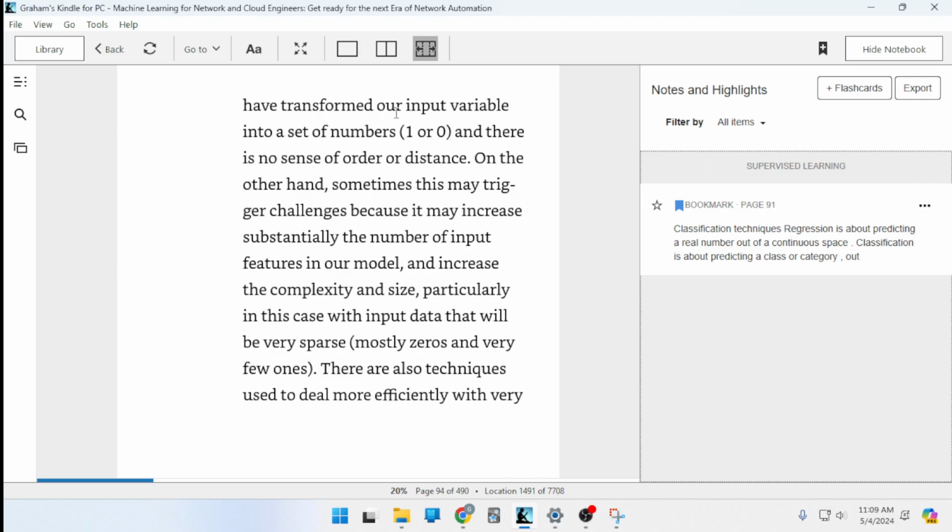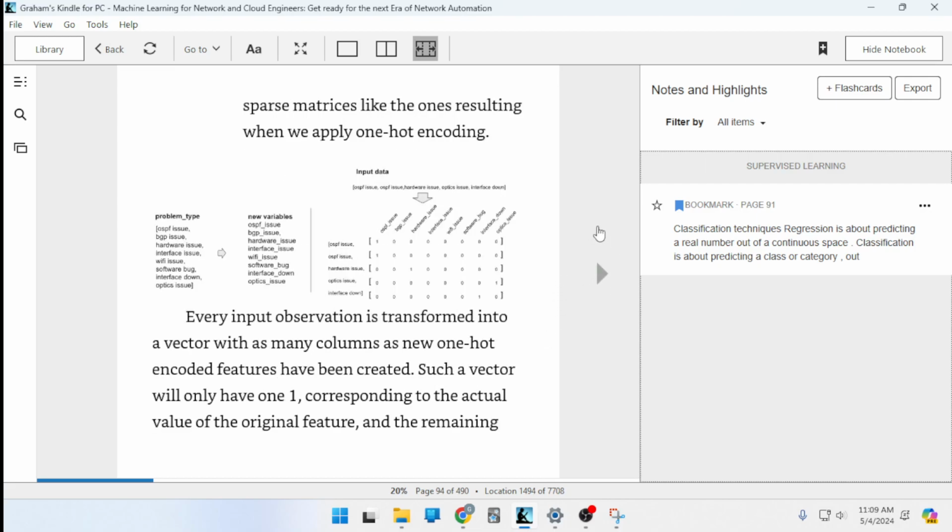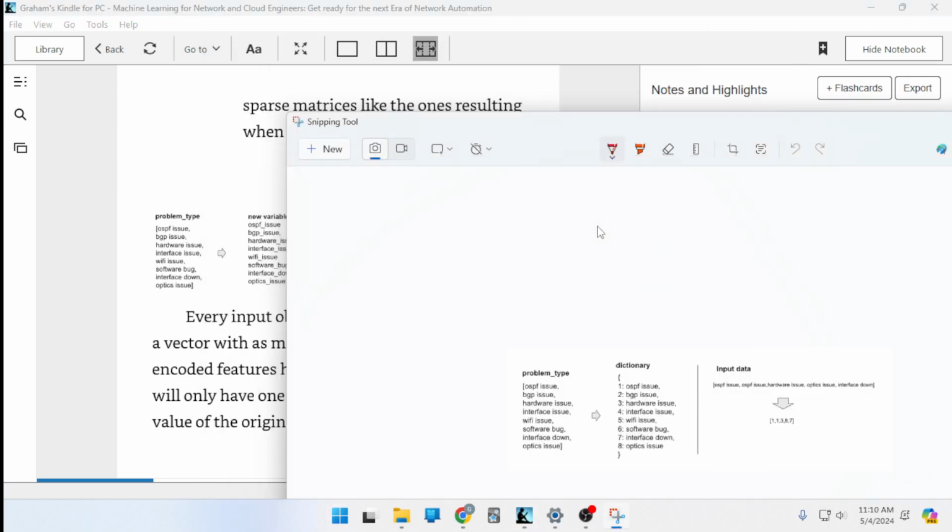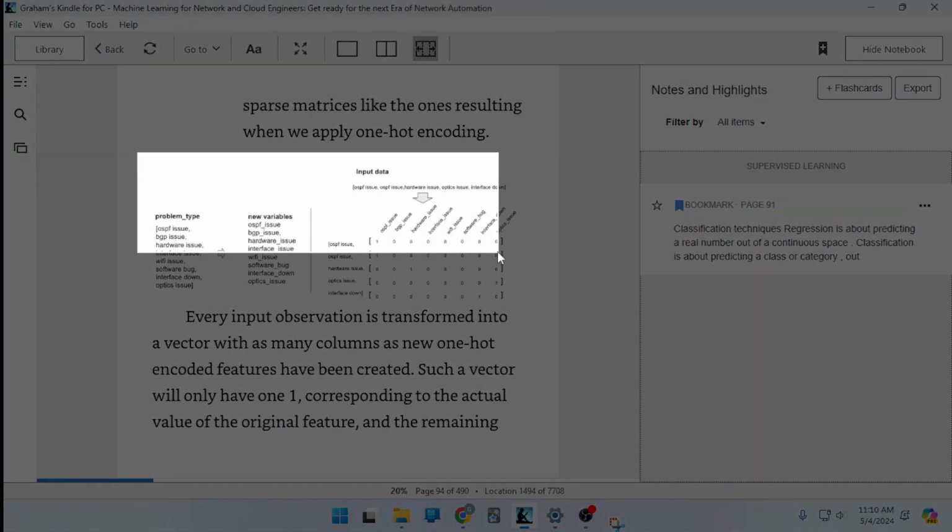On the other hand, sometimes this may trigger challenges because it may increase substantially the number of input features in our model and increase the complexity and size, particularly in this case with input data that will be very sparse, mostly zeros and very few ones. There are also techniques used to deal more efficiently with very sparse matrices like the ones resulting when we apply one-hot encoding. So let's take a look at this.